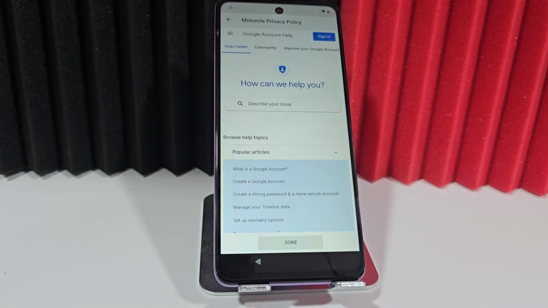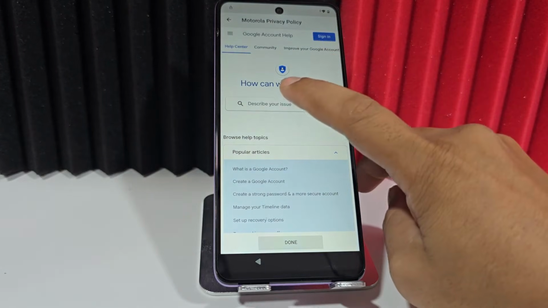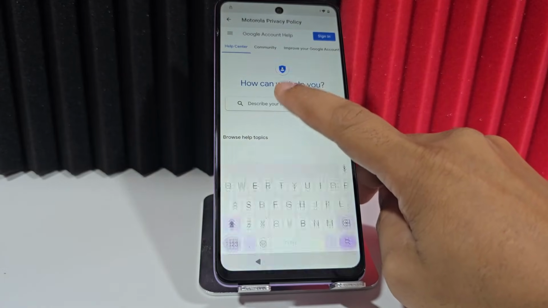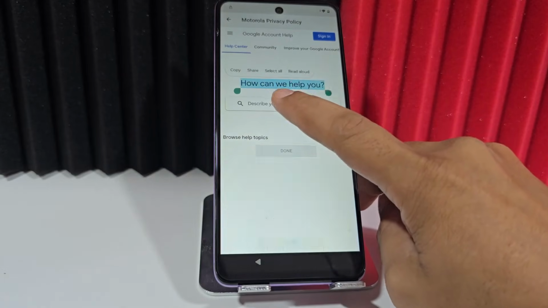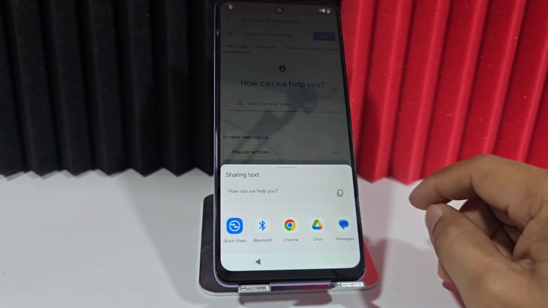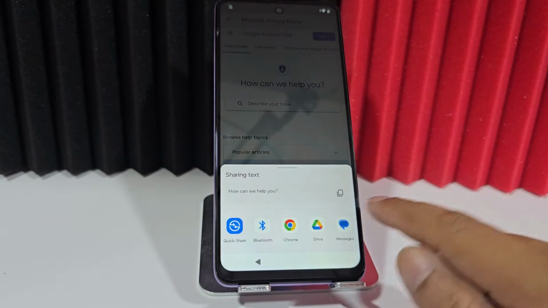Now, this is where we want to go. Now what we're going to do is click here on the magnifying glass on the blue letters. We're going to wait until the option is selected correctly. We're going to click here on Share. We're going to select Message.